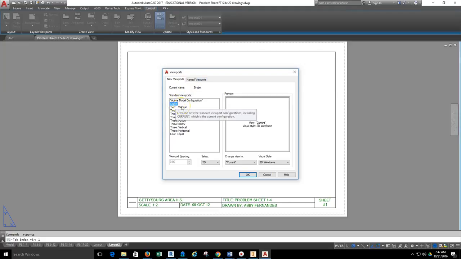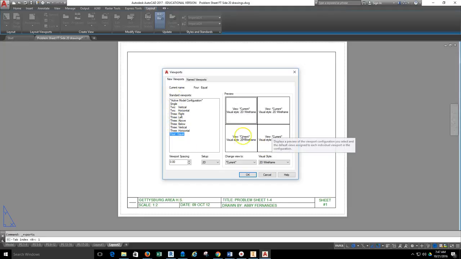When we get new viewports, we can come down and select a single viewport, which is how we've been doing it all along, or we can select 2 vertical. And if you see over here in the preview area, this is a preview, 2 vertical viewports. We don't want 2. Do we want 2 horizontal? Nope. Do we want 3? Do I hear 4? There's 4 equal down here. So you can see, you can come down and select from this list. This will place 4 equal viewports when we pull across our title block. So this is what we're looking to do here.